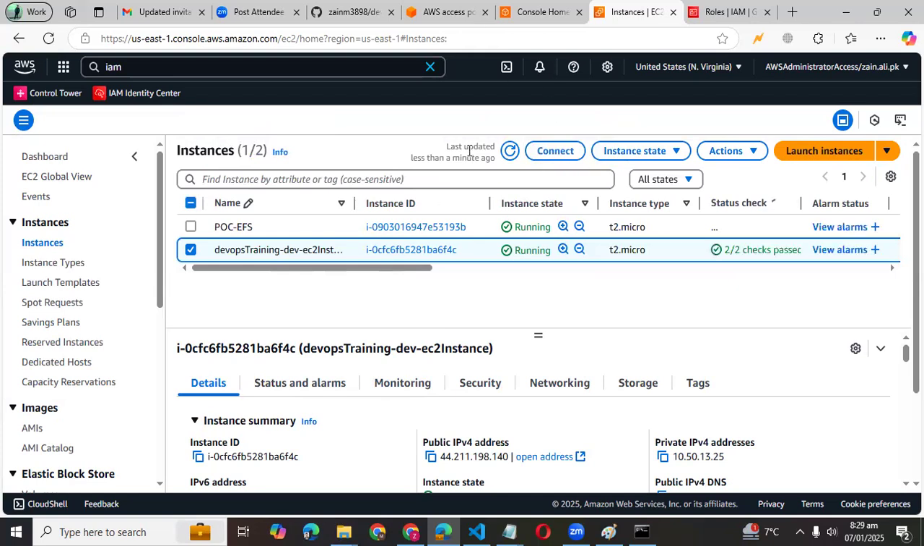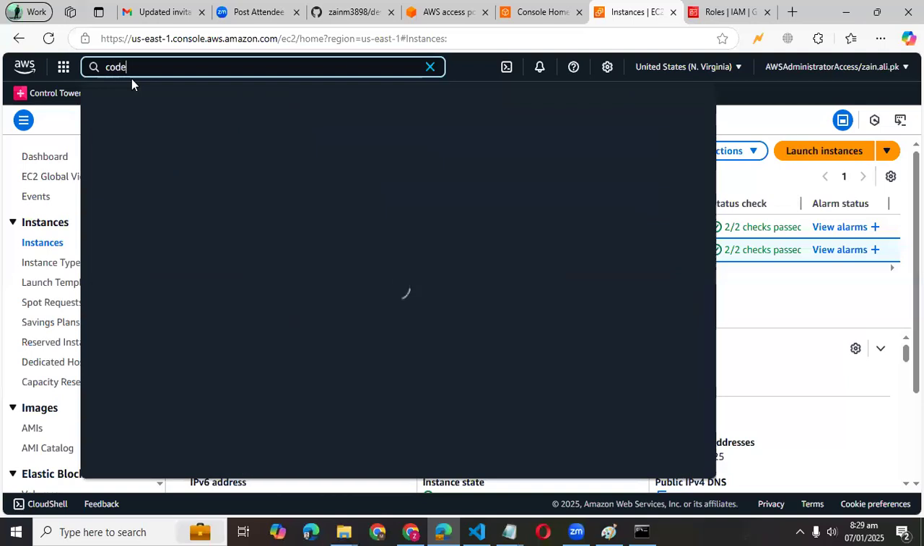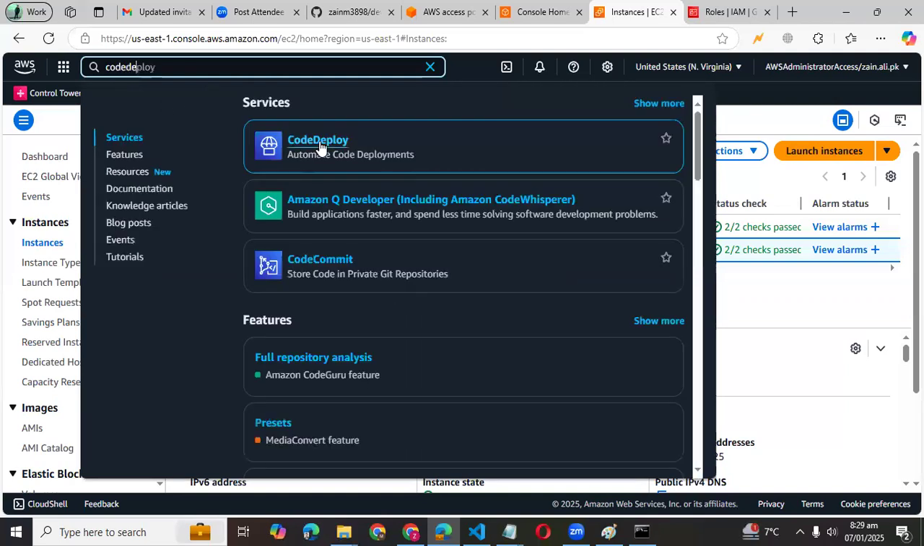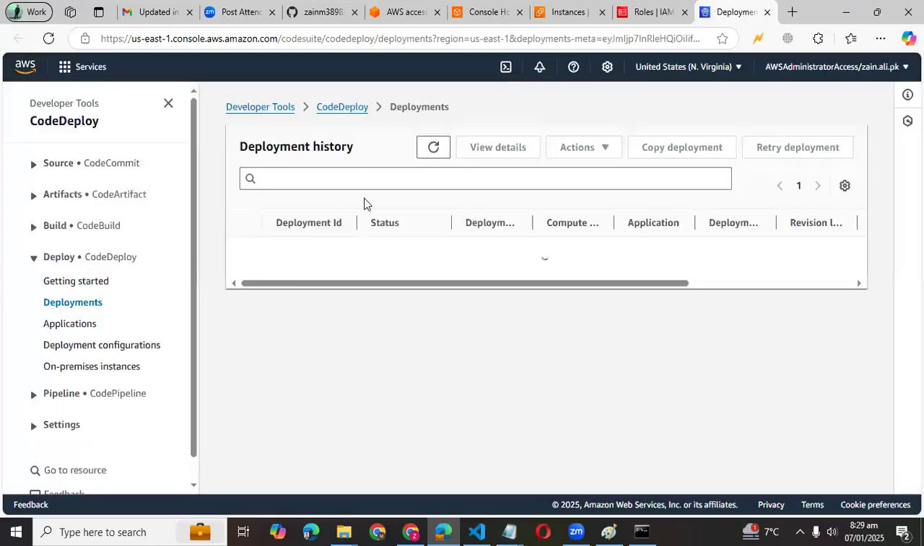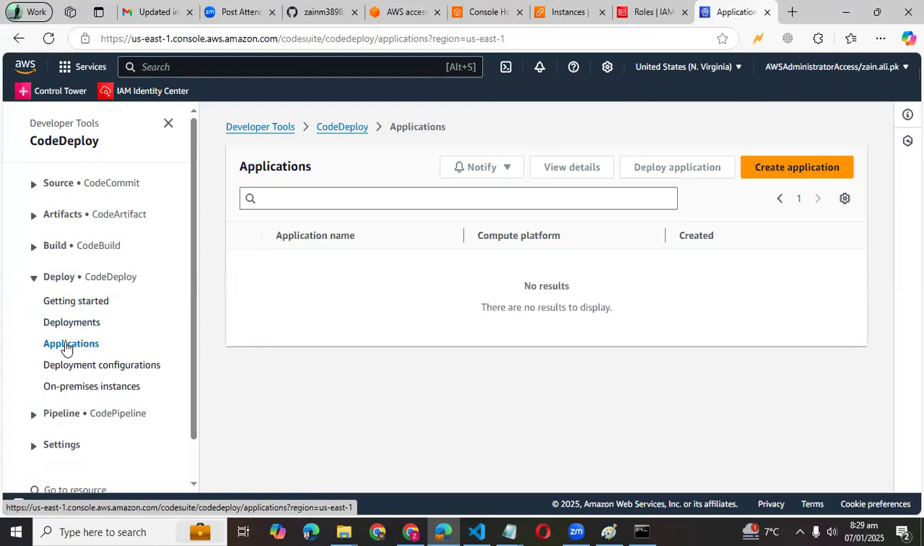So after attaching the role, we need to create another service, which is a really important service, the CodeDeploy service, right? So let's search for this service on the search bar, CodeDeploy here. Basically, this is the service that provides us the facility to deploy our code on some server, right? So we have to make this service before using it. First of all, before creating the deployment, you have to create an application, which is a really, really important part.